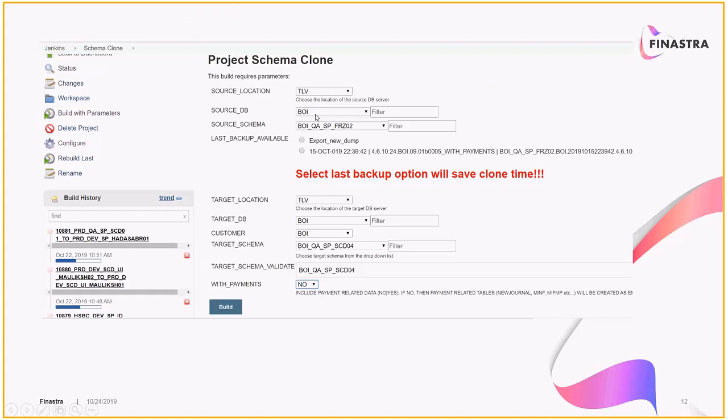Their source location, source database, source schema. These are the inputs. Source location, source database, and source schema. These are the various pieces of information we need to input, as we saw in the earlier job. Then the next thing is whether you want to take a new schema export of the existing data, or you can restore the earlier old backup also. If backups are available, then it will list various backups.